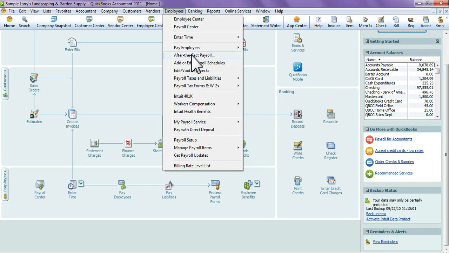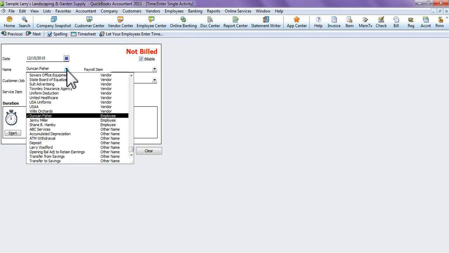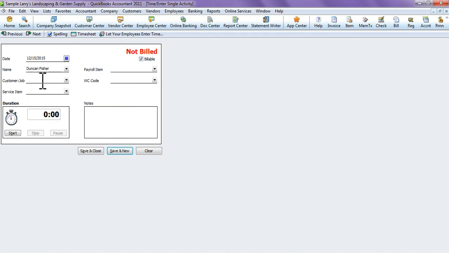If you just want to do one particular day, you can hit enter time, enter single activity. And in here you can just put the day. Now if you're doing a vendor or a subcontractor, you would just select their name and do the same thing. But we're going to pay an employee.